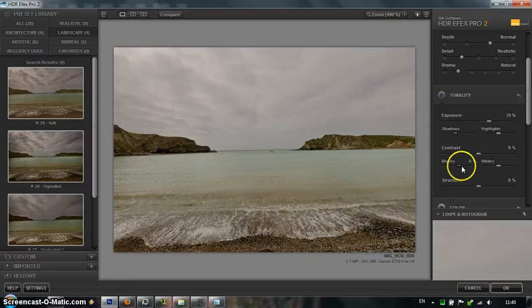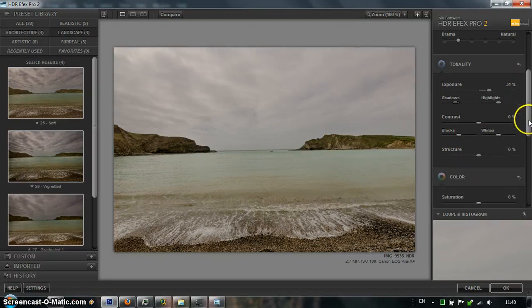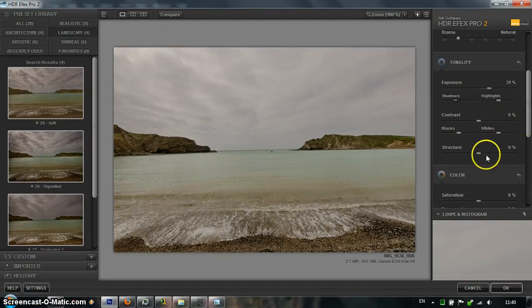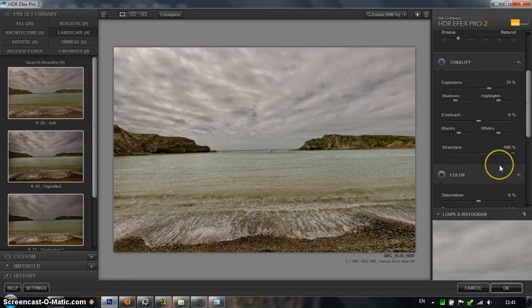And I'm going to play with the blacks, not with the whites. Structure, yeah, structure is I think quite important because it will give this dramatic look. So this HDR picture, yeah, this is overblown maybe, well, somebody likes it, somebody doesn't.